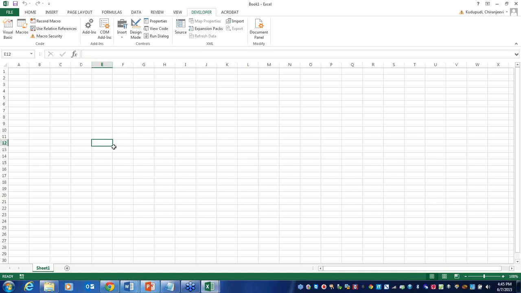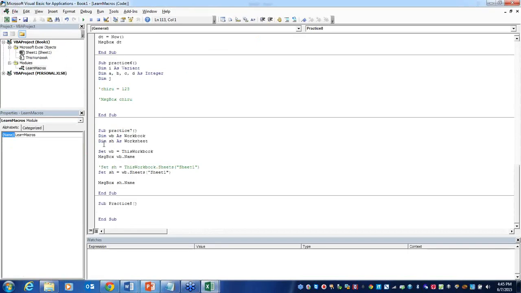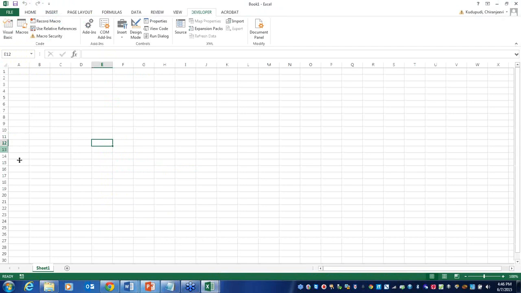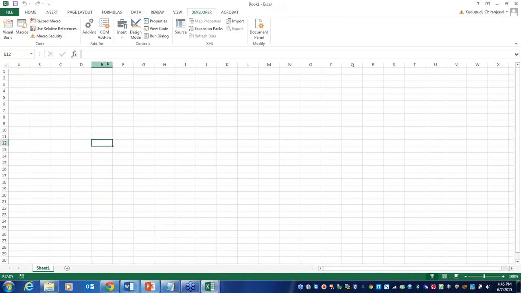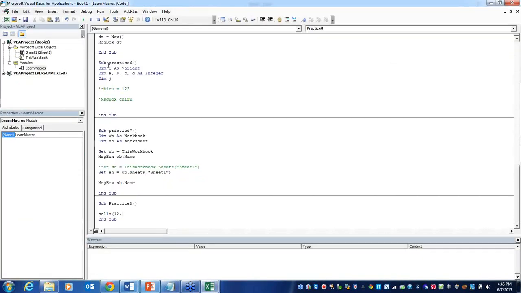So here I want to write a value. For example, I want to write the value 123 in this cell by using macro coding. Let's see. Cells, open bracket, row index and column index. Let's see here the syntax, row index and column index. What is the row index? Here 12. So 12, comma. What is the column index? I want E column. Column number is 5.